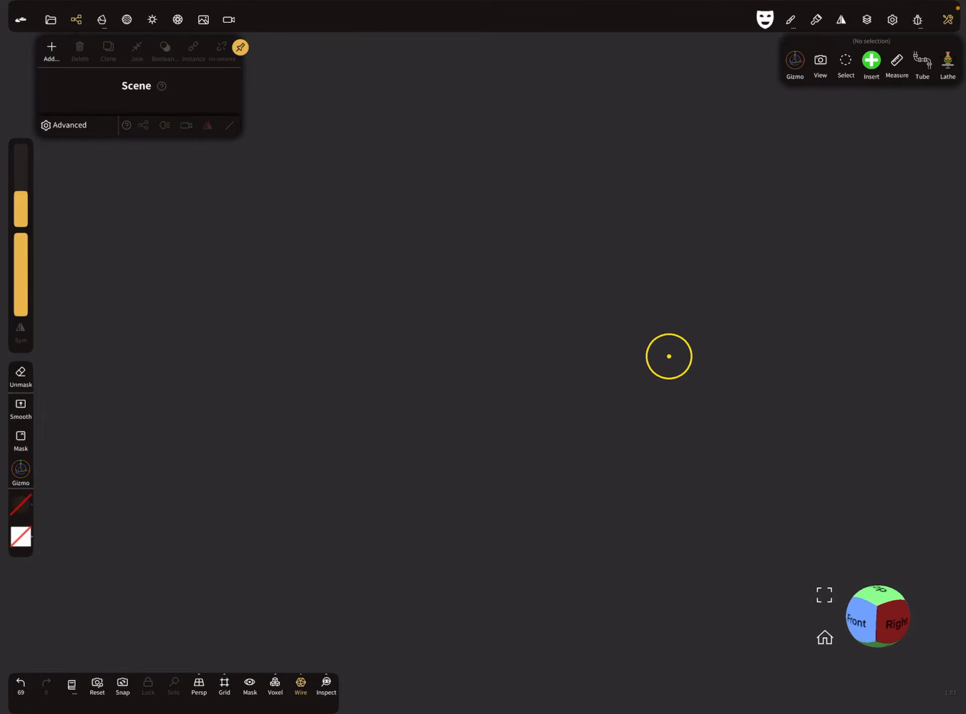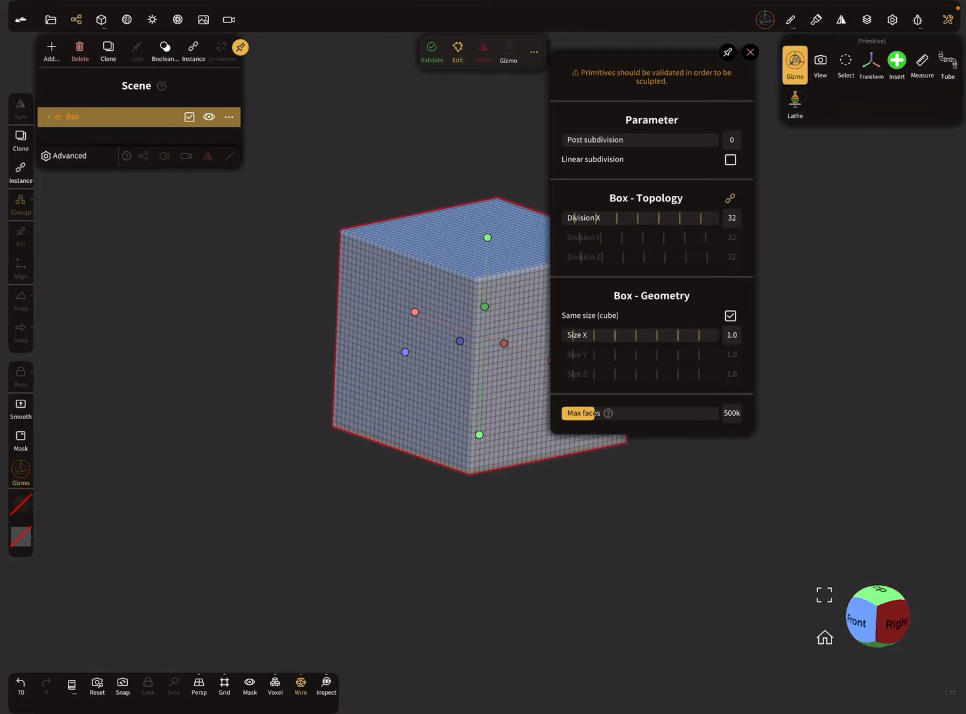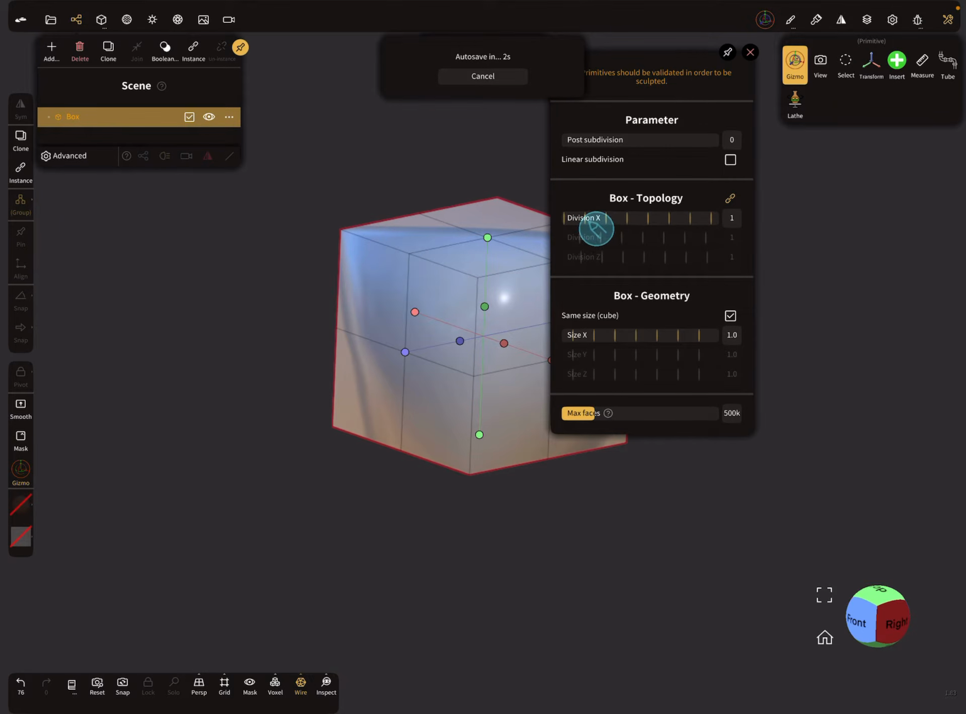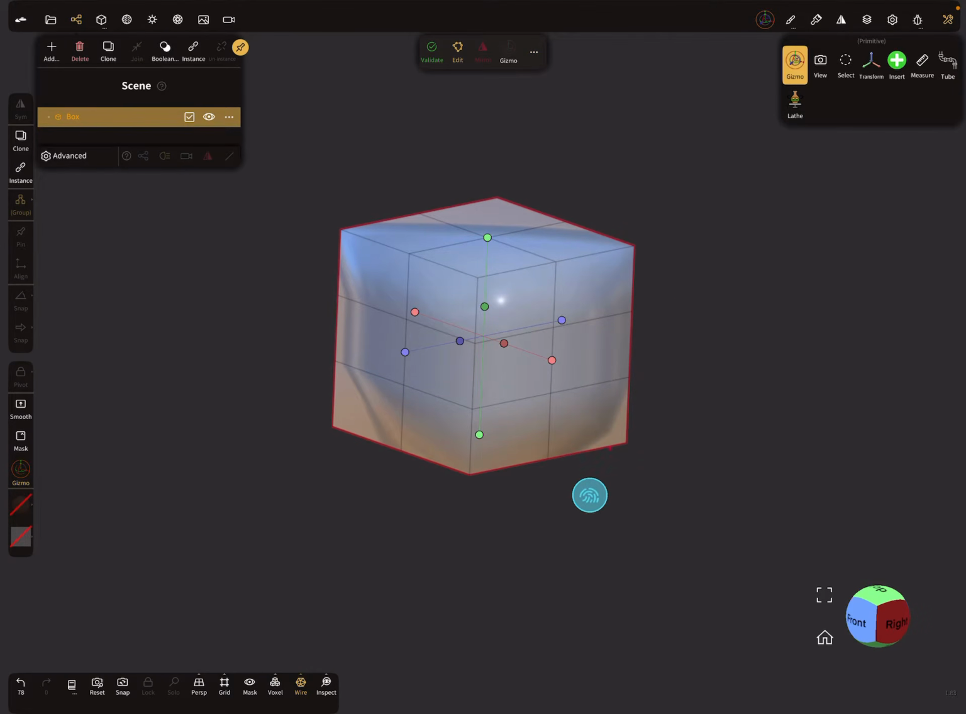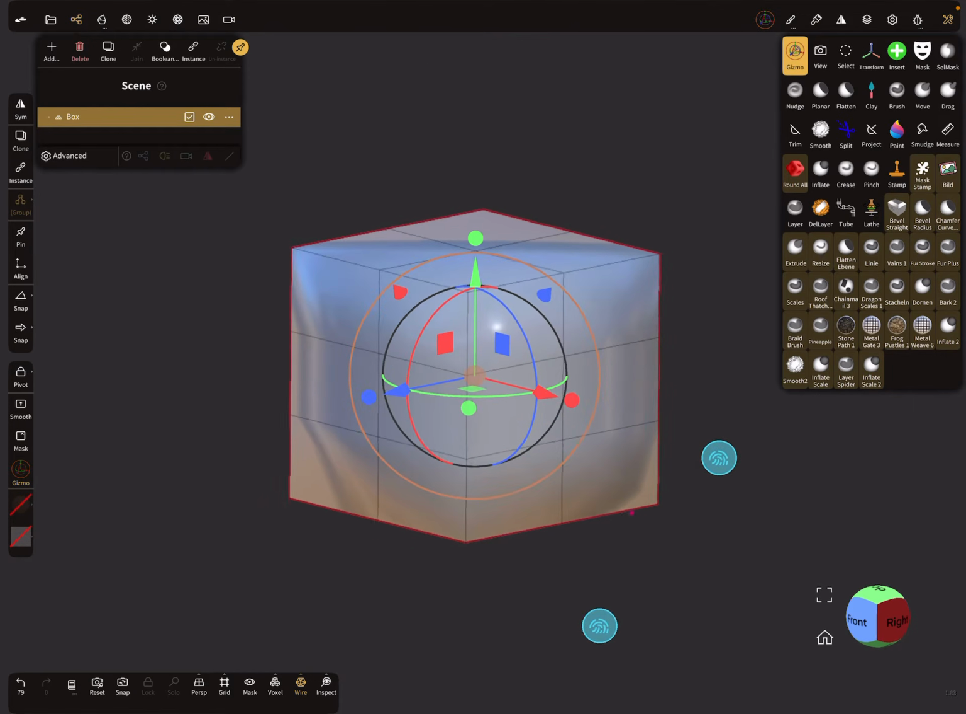So let's start with a new primitive, add a box, and at the top in the three dots menu, change the division, not in this direction, to 1. Here is an option to link all the divisions and change the Y division to 2. Then it looks like this, and you can validate this object.